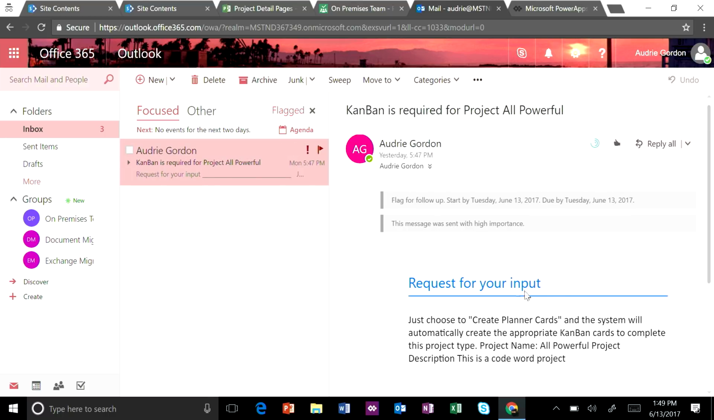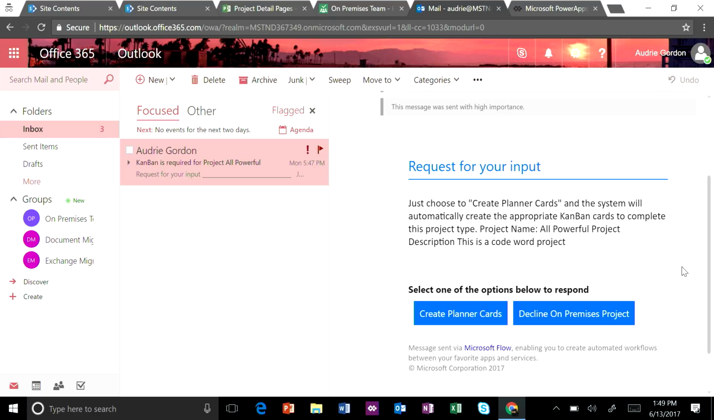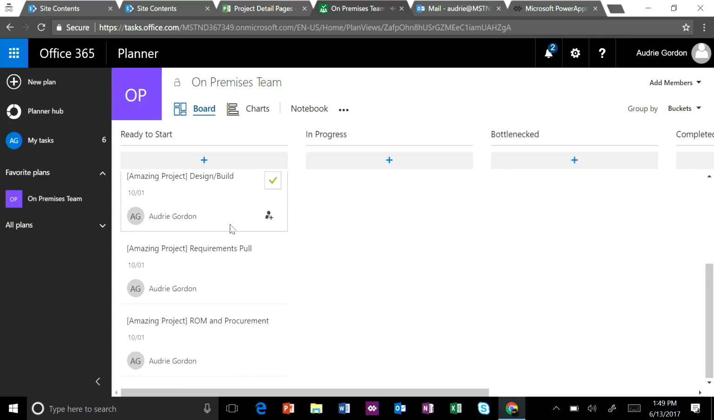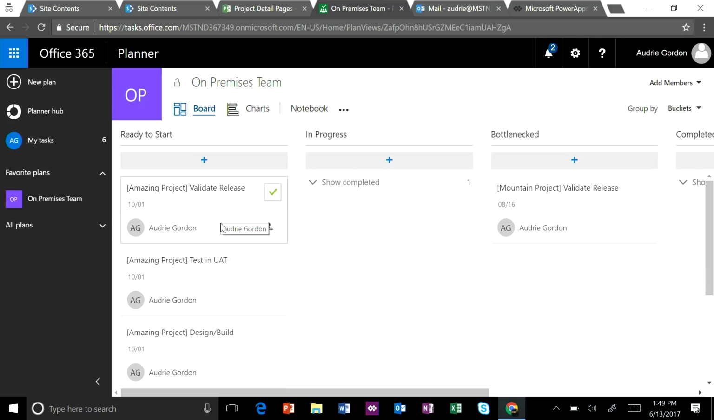So I'm going to show you what it looks like, the email to the Scrum Master. Basically, he's asked to make a decision. Do you want Planner cards, or do you want to decline this project? And again, Flow in the back end is waiting to hear what the Scrum Master says. Now, I removed this so that the cards are automatically recreated to save time. So let's go look at those cards. I'm going to go to Planner, and notice right here, Amazing Project already has the cards for Planner.